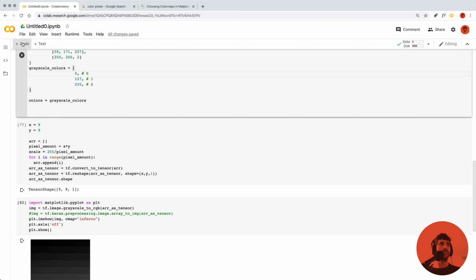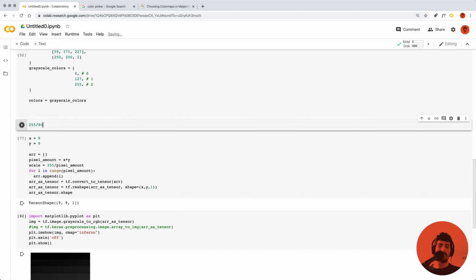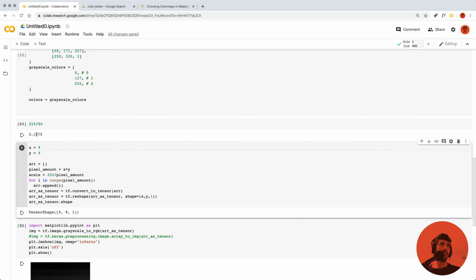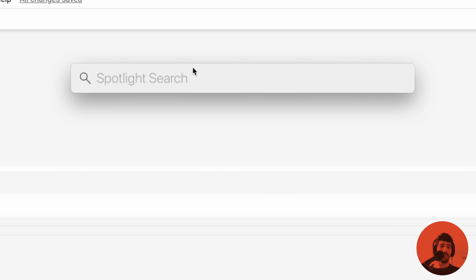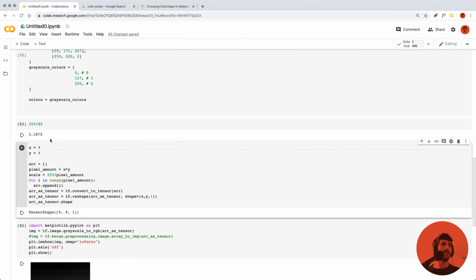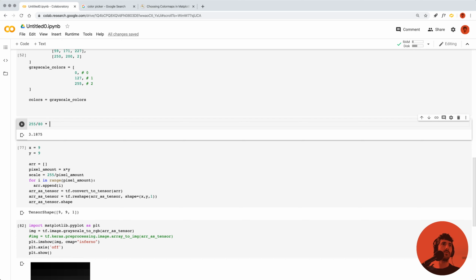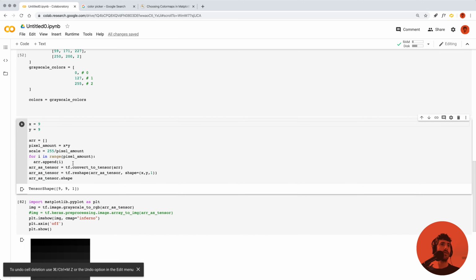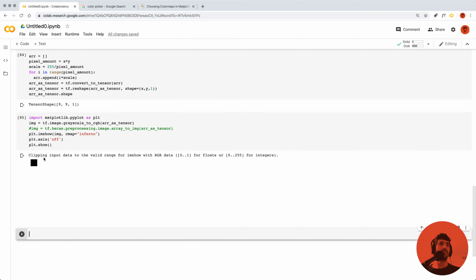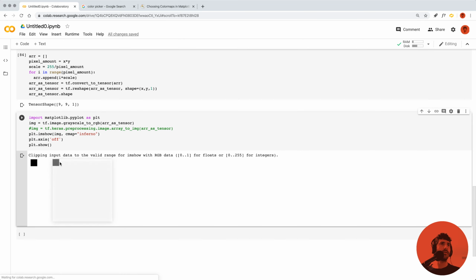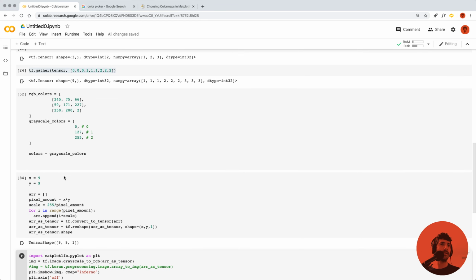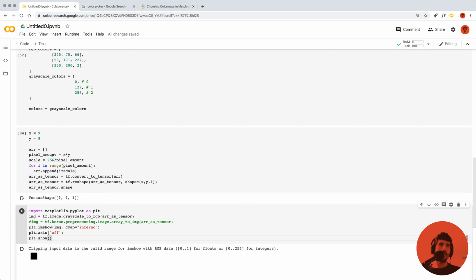So let's see if we do, for example, 255 divided by 80, that's 3.18. If we were to multiply that by 80, we'll get 255. That's the maximum number we want. So this is our scale. And what we're going to do is append not the number, but the number scaled. And now we should see a full spectrum from black to gray. So pixel amount scale.